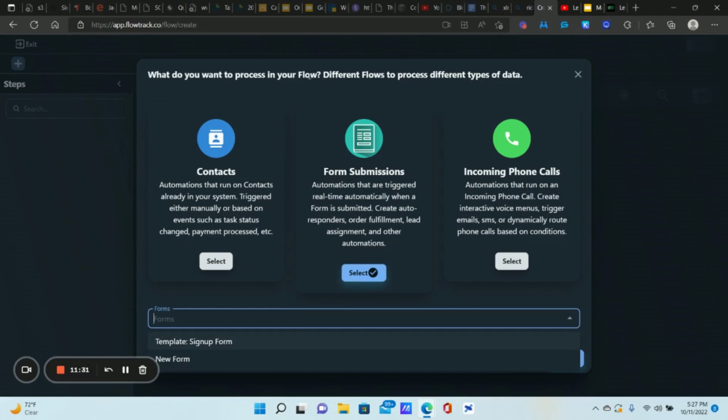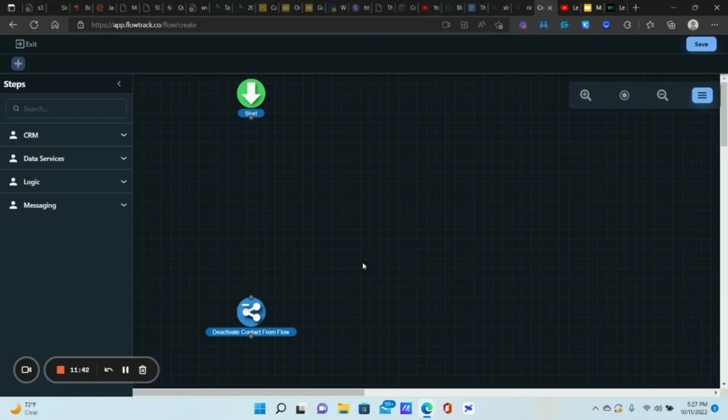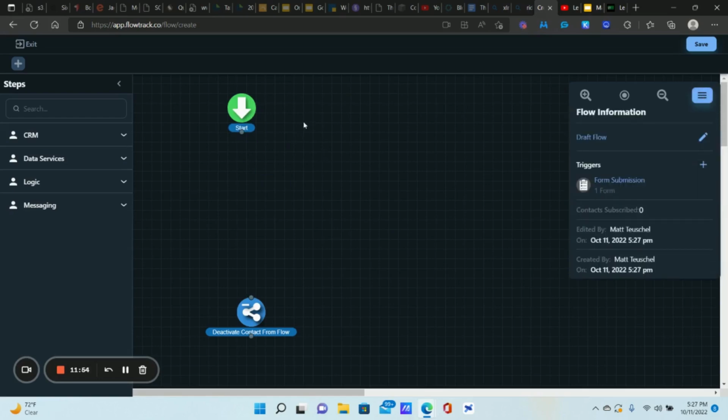So what do you want to process in your workflow? Different flows to process different types of data. So I guess with forms, it might be a little bit different. But anyways, I typically don't select anything there because I'm just going to play around with the workflow triggers and the different actions. So anyways, you can move these different elements around to help you stay a bit more organized if you want. And I do think that's kind of a cool feature.